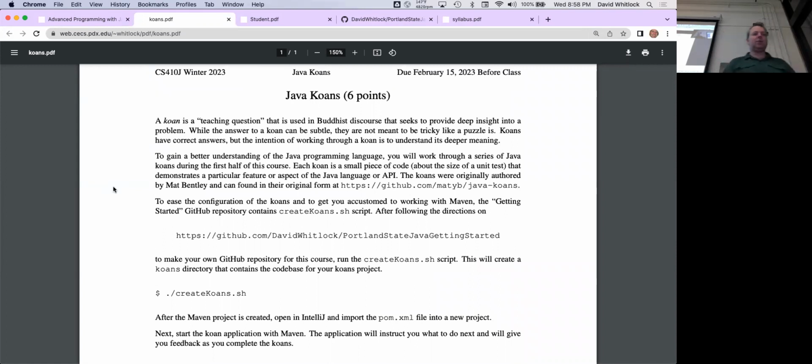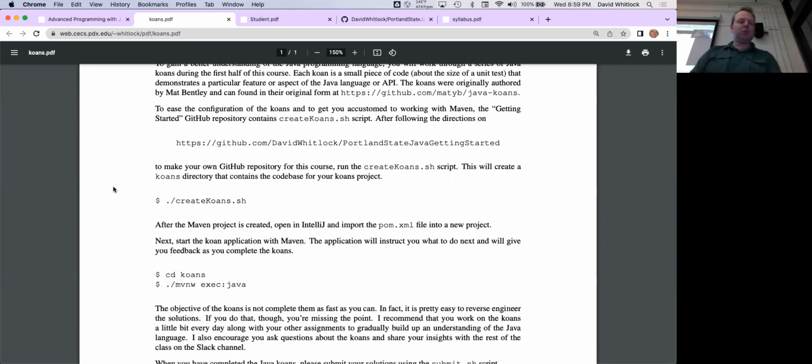Several years ago, I came across this GitHub repository, which has this little framework for teaching people about the Java programming language, these little itsy bitsy things. And I'm like, that's cool. Hey, can I use it in my class? And the guy, Matty B, was like, yeah, sure. He's a super cool guy. And so what I did is I forked his repository. I put some Maven stuff around it so we can use it easily in this course. And we get the Java Koans.